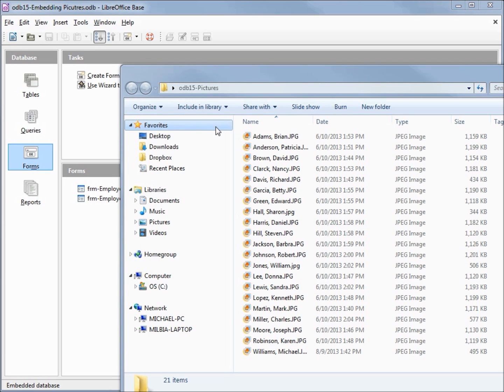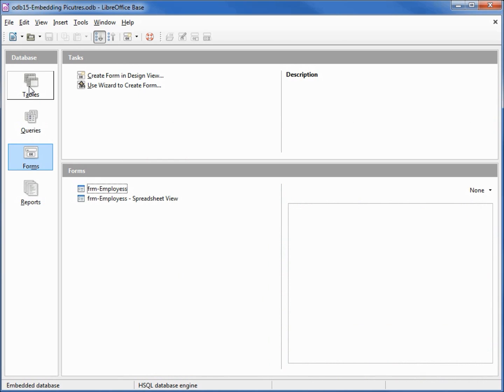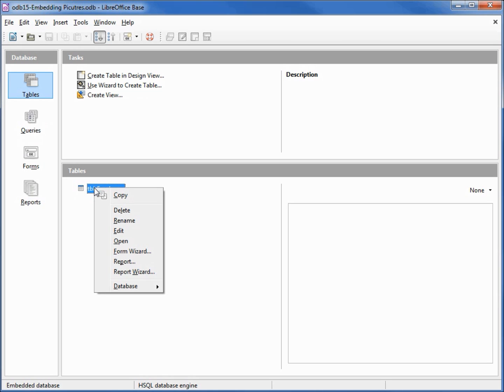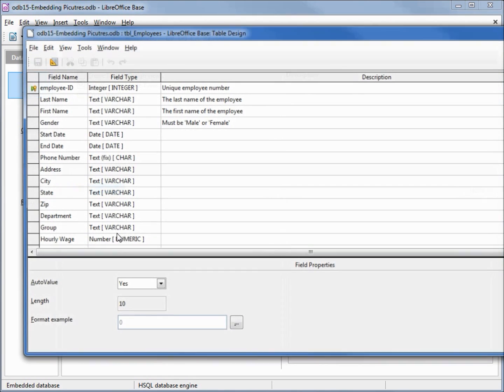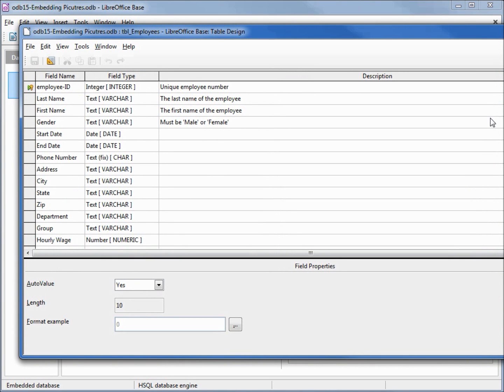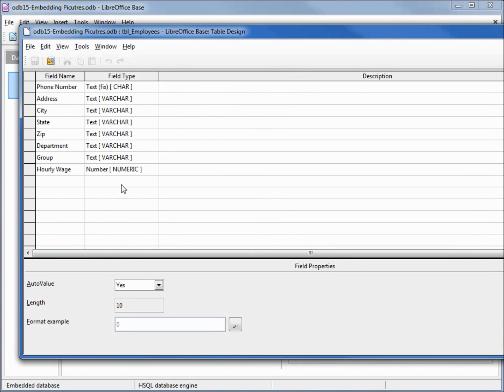We're going to embed these pictures into our database, meaning we want our photo to be stored on the database table. So the first thing I want to do is go into our tables. We need to edit this. Right-click, Edit. We're going to add a field at the bottom.